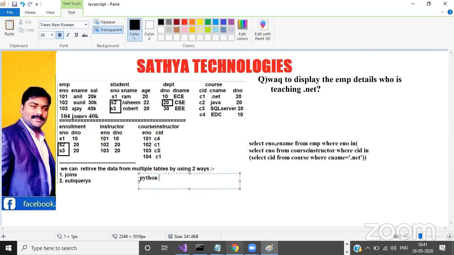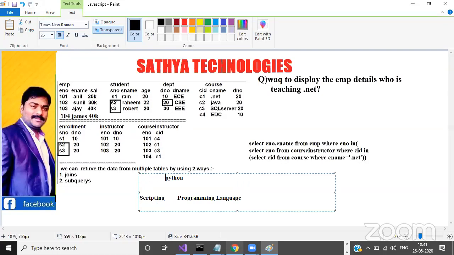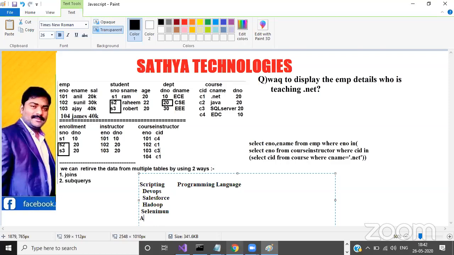Python is divided into two parts. People can use Python like scripting, and people use Python for programming also. Python is popular as scripting compared with programming. Who will use Python as scripting? DevOps developers, similarly Salesforce developers, similarly Hadoop, similarly Selenium, similarly AWS. Is it clear? These people will use Python as scripting actually.